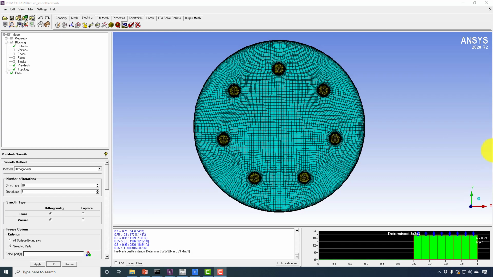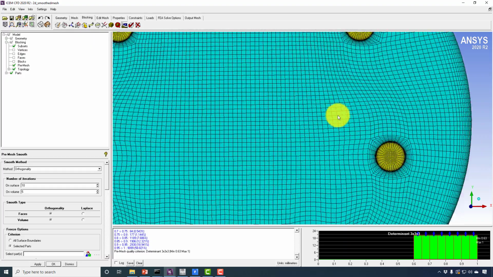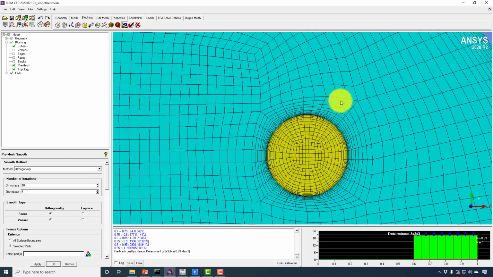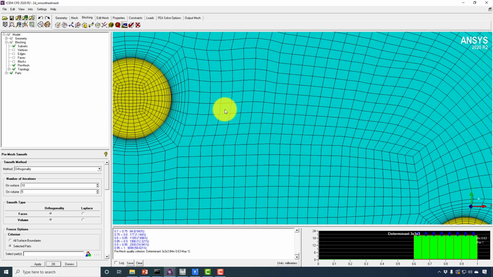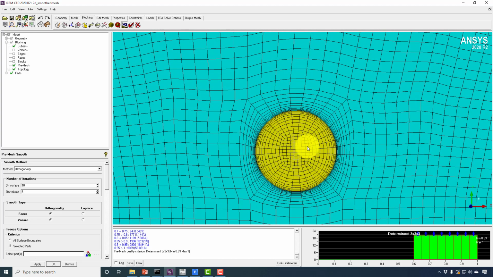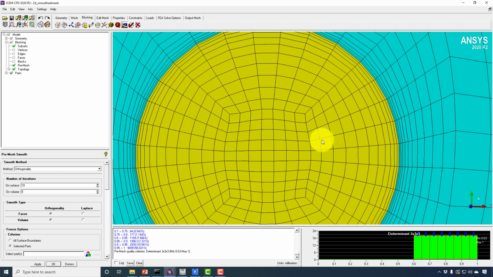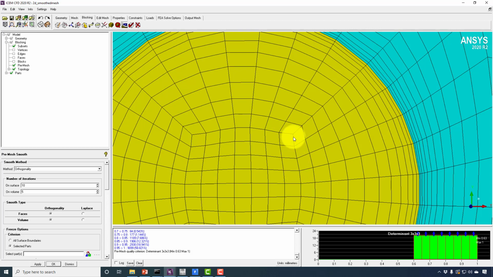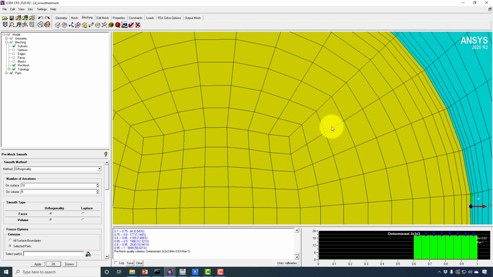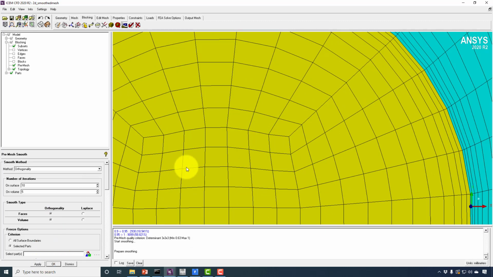Okay, I just stopped the smoothing process, and I want to show you one thing here. For example, maybe on this edge, or maybe over here, this is the mesh without smoothing. You can see that we have these pointed vertices here, or inside the cell. Now take a look at this mesh after smoothing. I'm going to apply the smoothing again.